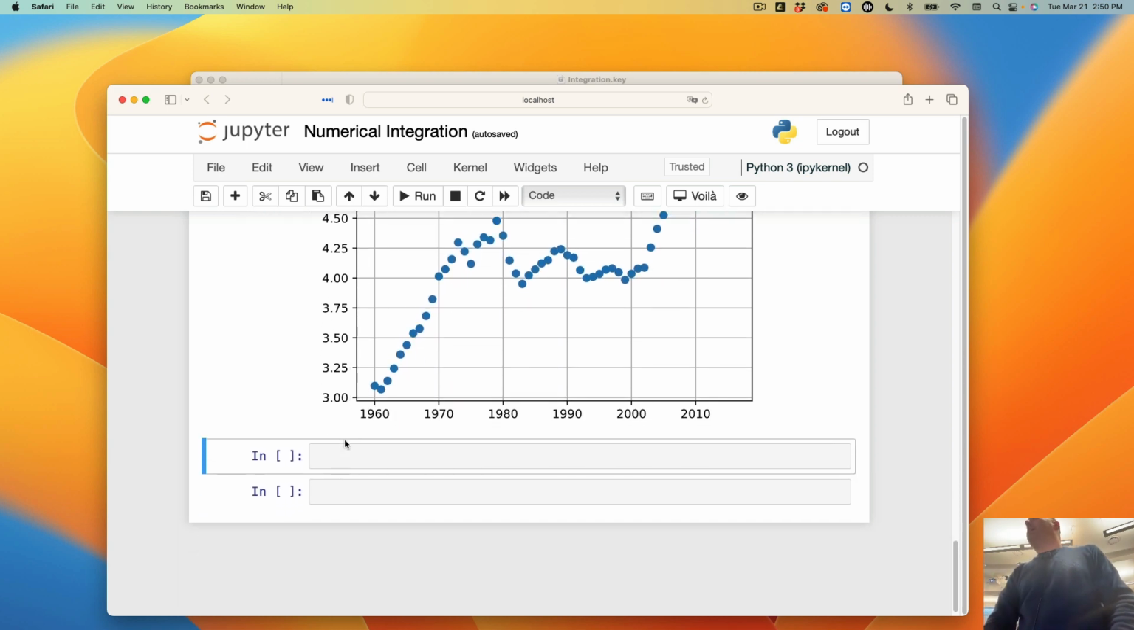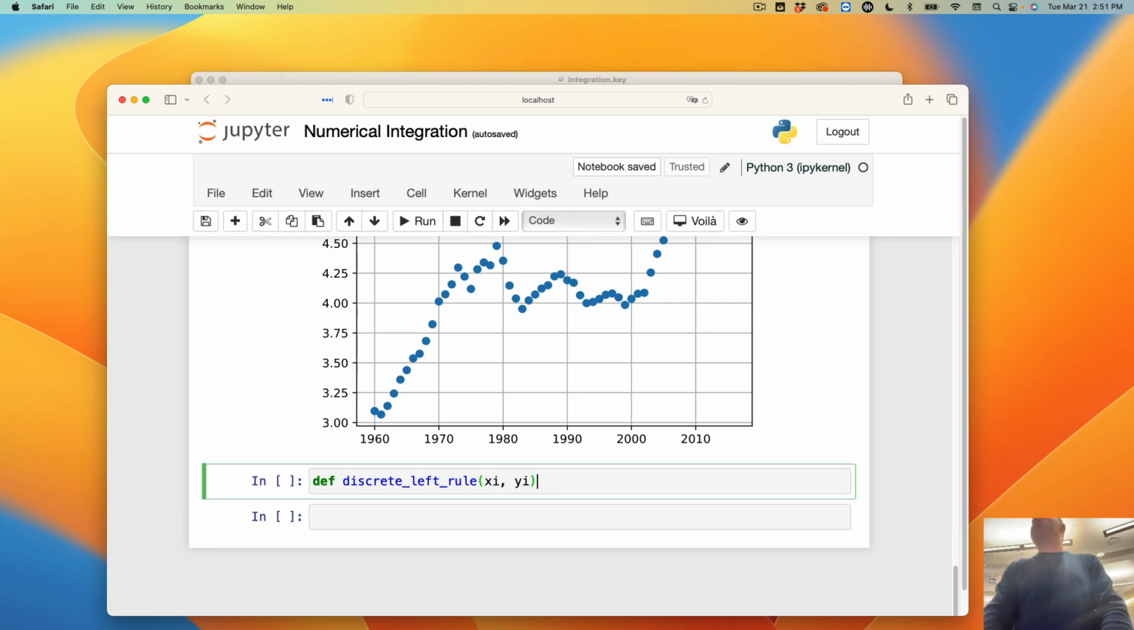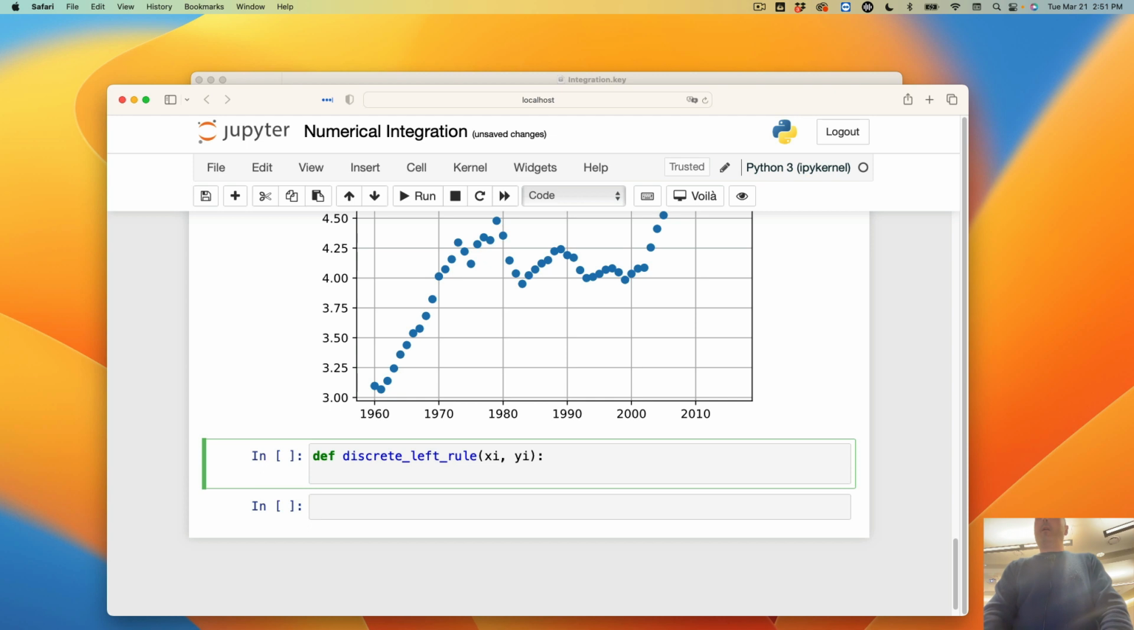We're going to implement a discrete version of the left point rule and the right point rule. So it all starts with defining the subroutine. Let's call it discrete left rule, and I'm going to give it xi and yi data. Now I'm going to store the area in some variable, call it result. We'll initialize it with 0 because we're going to keep adding to it.